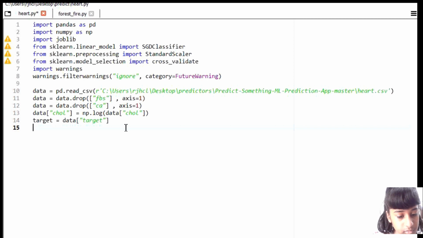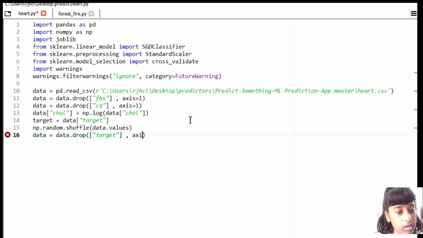It's fine. And then I'm going to shuffle this data up. So I'm going to say np.random.shuffle data.values. I'm going to randomly shuffle up their values, and then I'm going to say data is equal to data.drop. Again the same mistake: data.drop. I'm going to drop up the target as I've stored it inside the target variable already. So I'm going to say data.drop target, and I'm going to set this axis to 1.